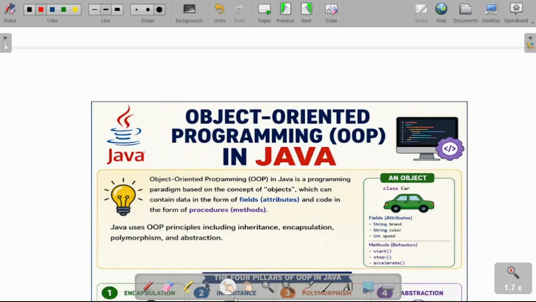Hello everyone, welcome to the series of Core Java interview questions. And today we will discuss what you mean by OOP in Java.